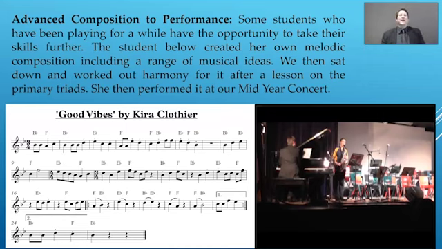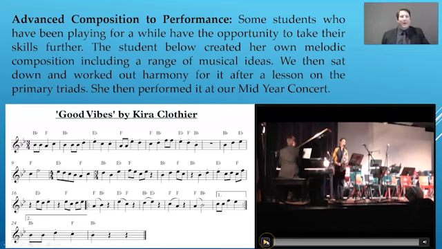Now then we sat down together and we also talked about chords and the key that she was in, like B flat. So we talked about the primary triads and she went through and worked out the various chords that each of the melodies could go with, and then we decided on those chords together, and it ends up being a performance at one of our mid-year concerts. So here's what that sounded like.